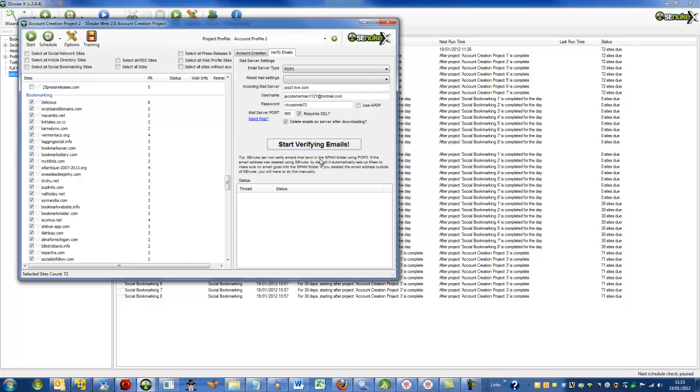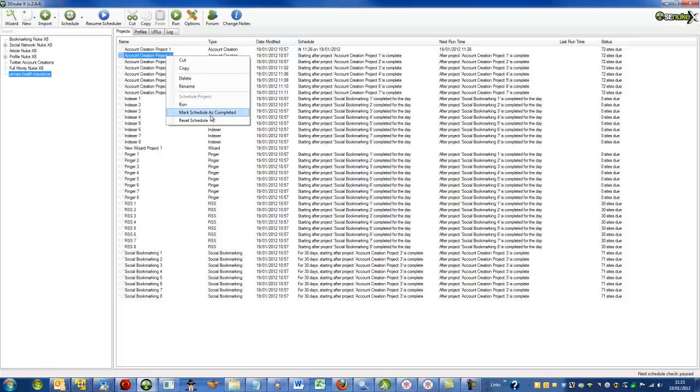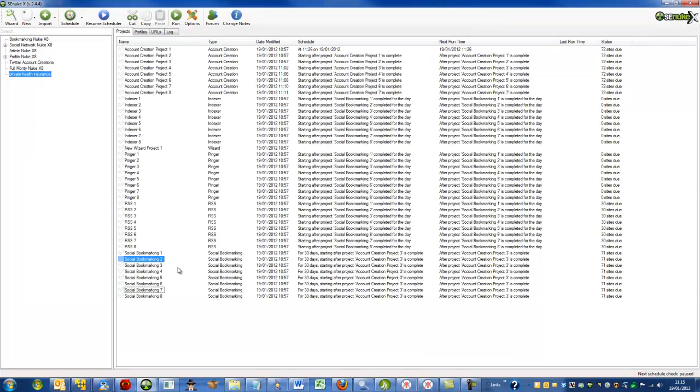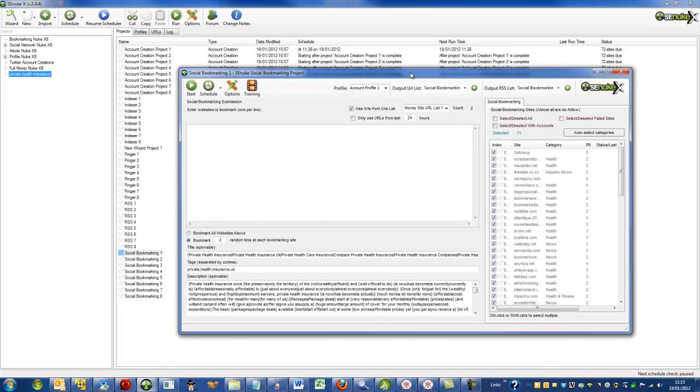So the simple solution for that is to reselect the failed sites, reset the schedule on this by right clicking like so, and then that will make the project run again on a schedule, which in theory should sort out any problems you might have with any of these sites failing the submission. So that's another little tip for you. So that is the reason why, let's go back to number 1 there, that is the reason why I always choose one single account profile for each module. So that's one change that we need to do in here.